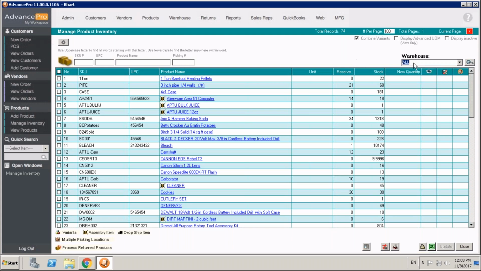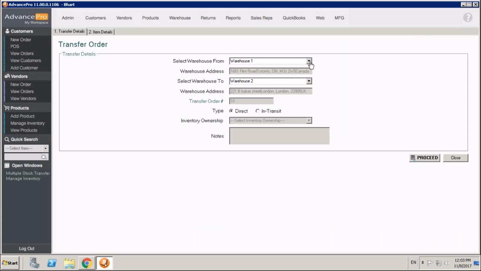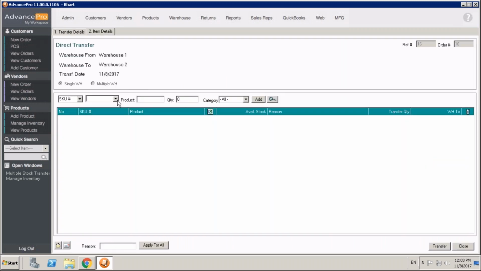So we're going to transfer some stock right now. So here I'm just going to choose the From warehouse, and you can do this either from here in AdvancePro itself or from AP Mobile, our mobile app. So you can have someone come to that location, take a look at the stock, and transfer extra stock. So we'll go ahead and transfer that little bit of extra stock. We're going to do a direct transfer, which is an instant transfer, into our second warehouse.